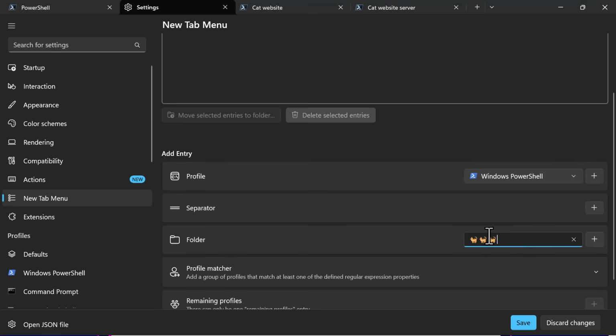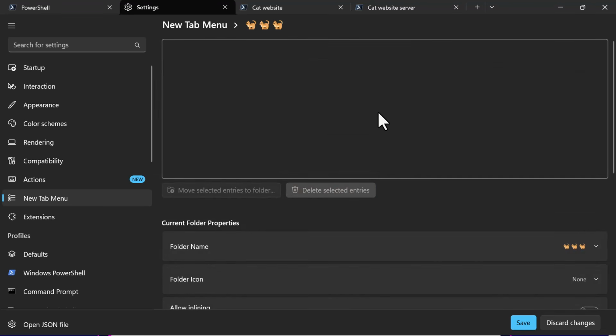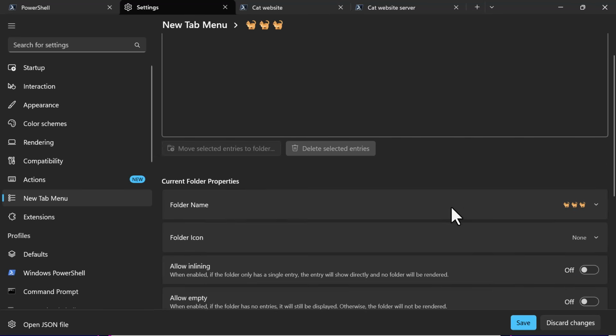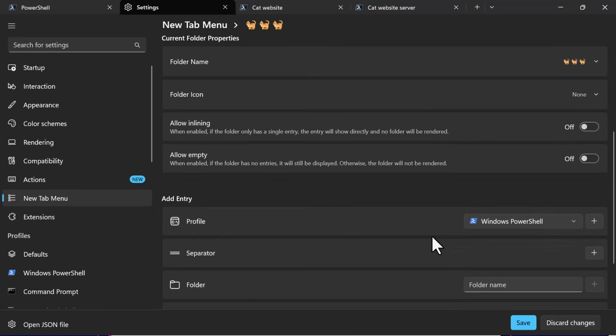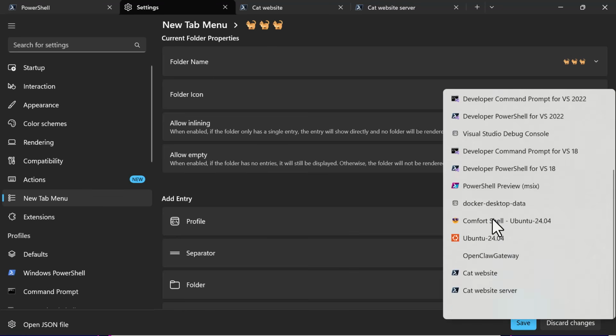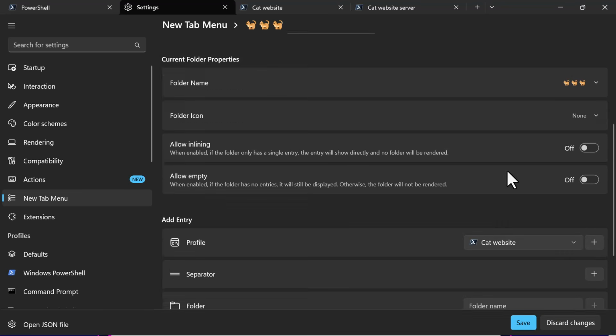And we could just put in some cat emojis for the name. You can also just give it a real name, but cat emojis are fun. And then in this folder, we're going to edit it. And then I want to add those 2 cat website profiles that we have just made. So here I'm going to find cat website, add it in.